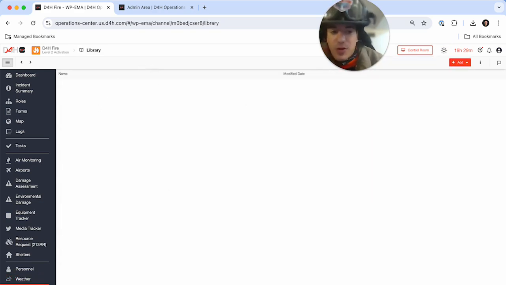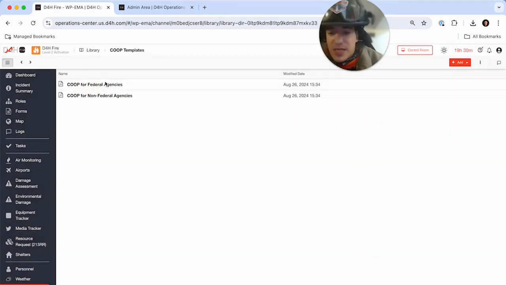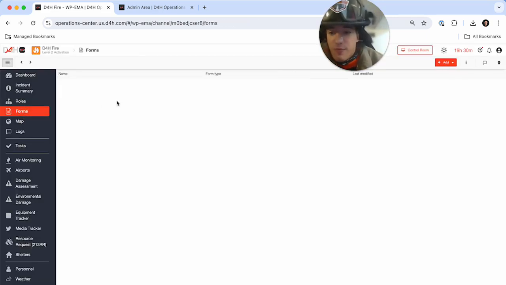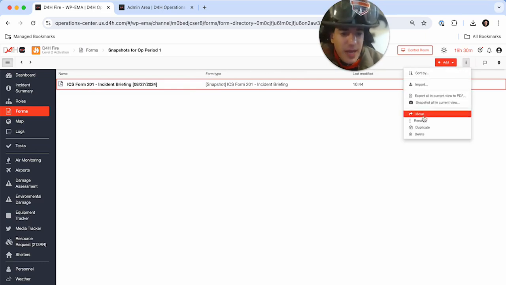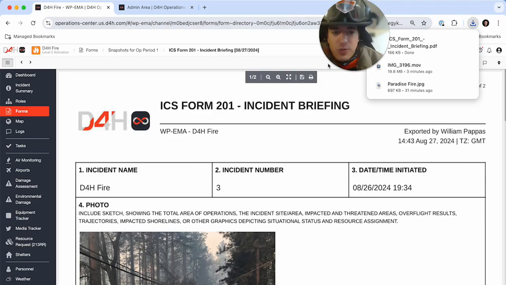Again, with the library here, these are static documents, another ability to archive and document different options across your entire incident. So I already preloaded in some COOP templates. I can open that there and take a look at the PDFs. But then maybe, here's a great example, from the forms when I made that snapshot right over here, I'm going to say, I'm going to export this to a PDF. Let me open this up. Let me actually save it to my computer.